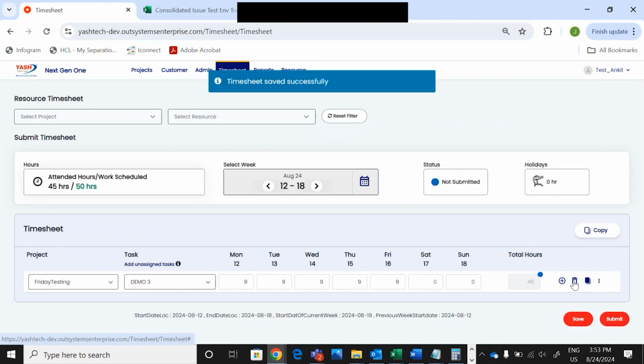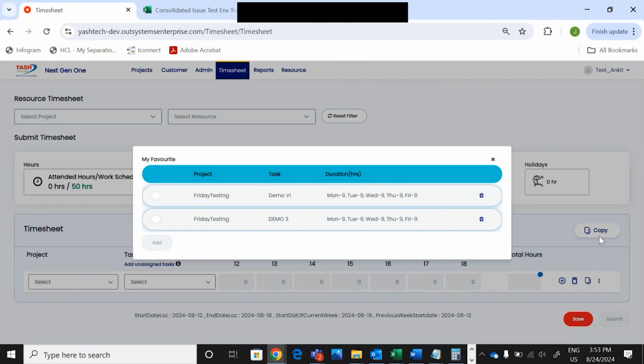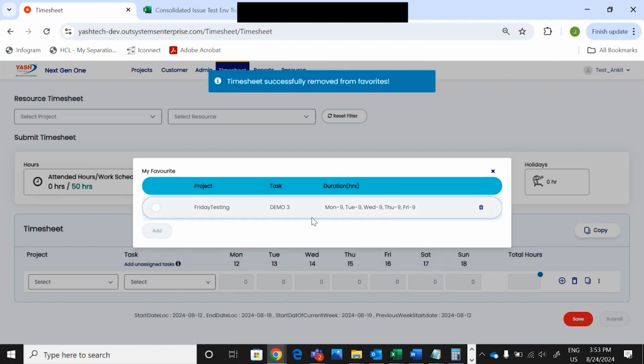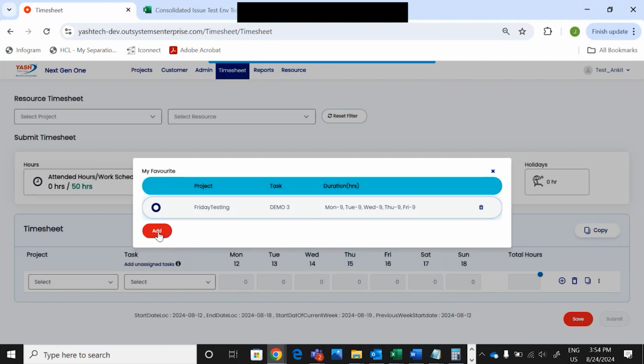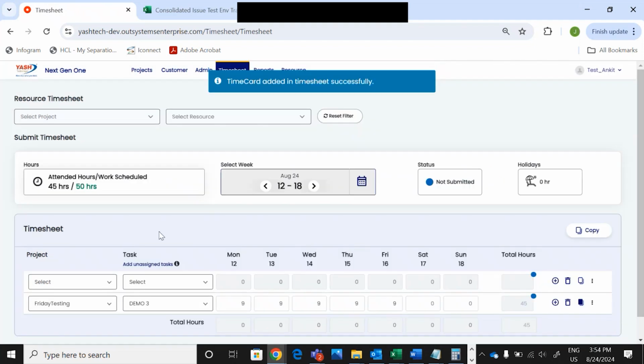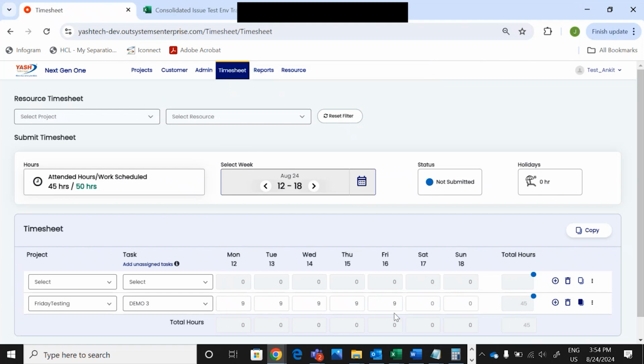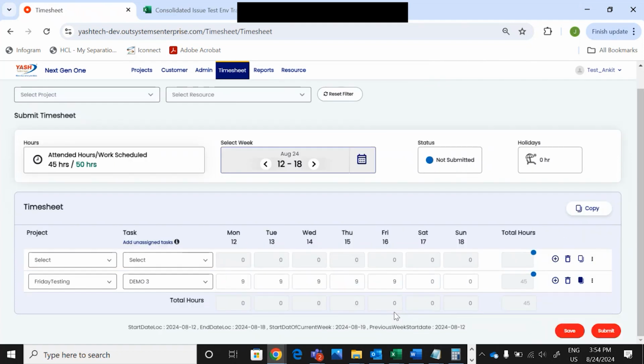What I'll do, I'll delete this particular task. Now, when I click on copy, I'm seeing these two tasks here because this one I have already made as a favorite. This is appearing here. I deleted it. And also this one I have made a favorite just now. Now, when I select this one, click on add. See, this task is added here along with that hours. So these hours are populated when I made it as a favorite. Whichever hours I have entered here, they are populated here. Now what I can do, I can delete it as well.